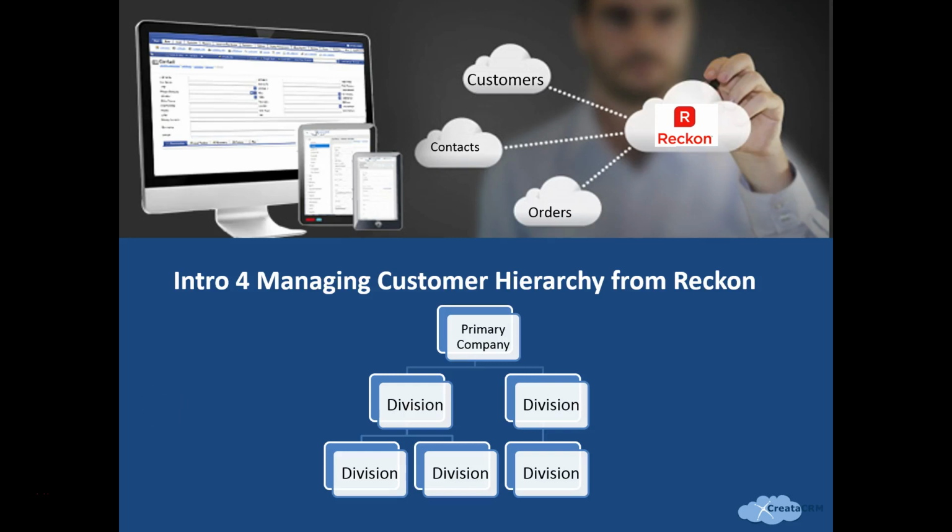Hi, this is Reese from CreataCRM, and today I'm going to be showing you the managing of customers' hierarchies from Reckon. Now, a lot of people have come up to us and said, look, we use Reckon because it's got some powerful features, and one is that they can actually convert their jobs into hierarchy levels to manage their contacts or even their companies and divisions and have a really neat hierarchy process for their business.